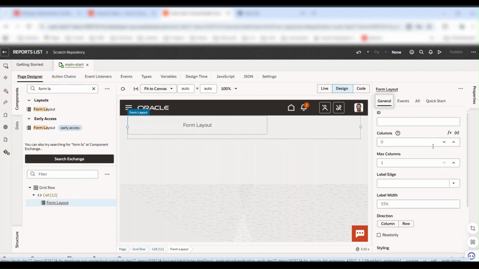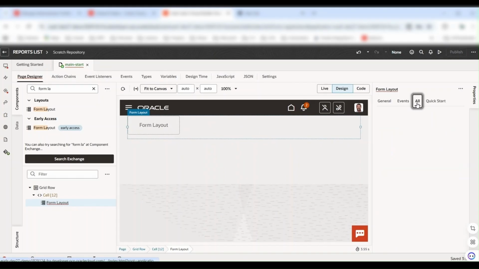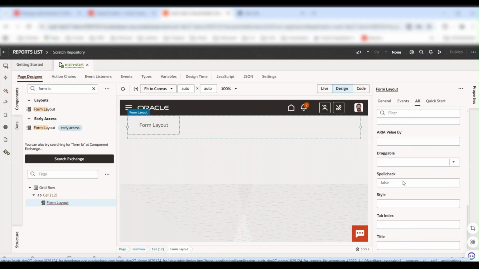Once I placed it, let me select the maximum number of columns. I am giving it as 4, and columns also I'm selecting as 4. Now I can place 4 columns in this form layout, and if you go to all, just select the style, and I'm giving it as margin top 50 pixel. So that whenever we have applied the style, we are getting 50 pixel space from the form layout.